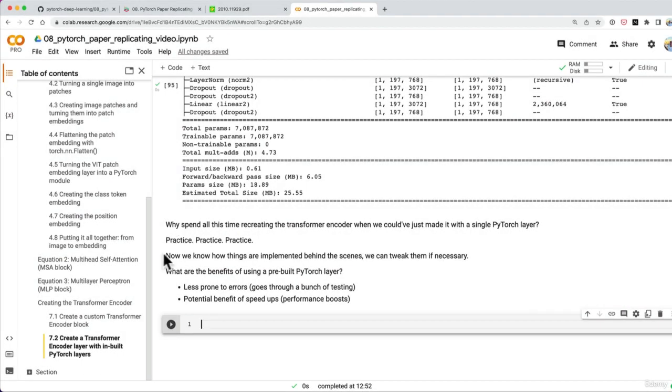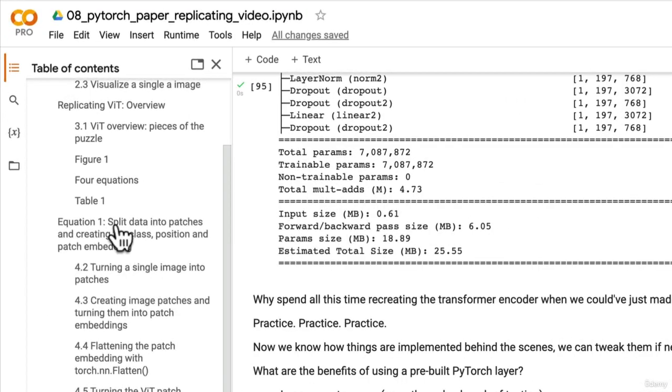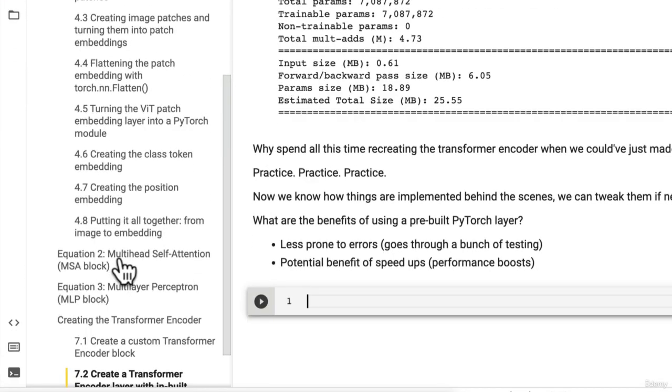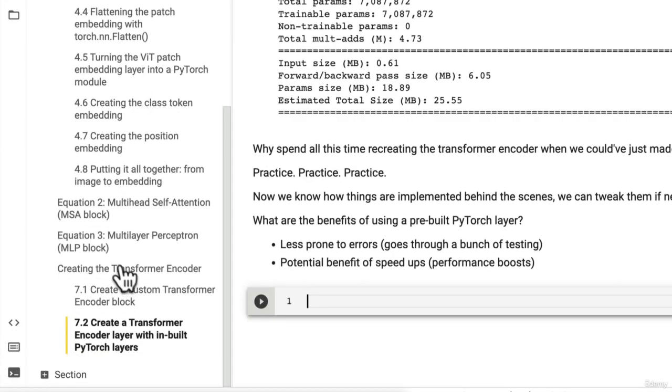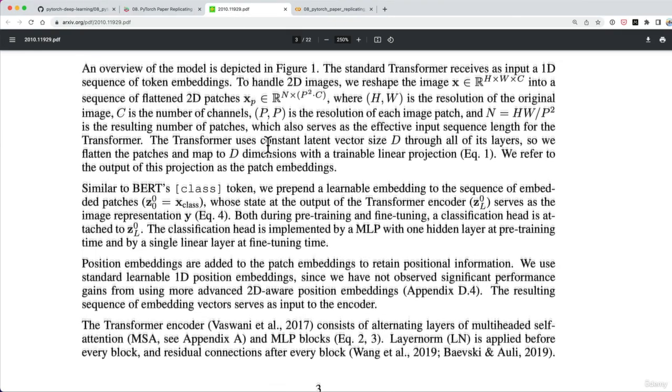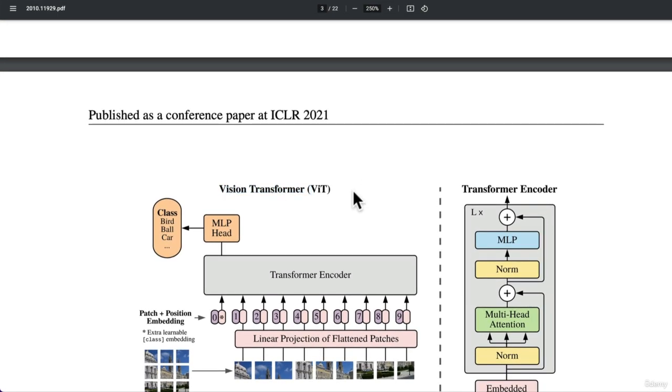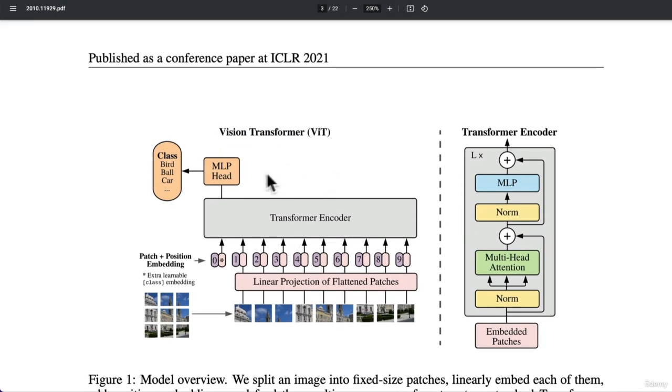All right. We have come a long way from turning our image into a patch embedding with equation 1, replicating the multi-head self-attention block with equation 2, and doing the same thing with the multi-layer perceptron block for equation 3, creating the transformer encoder. Do we have all of the pieces of the puzzle for creating the overall vision architecture, vision transformer architecture, that is?